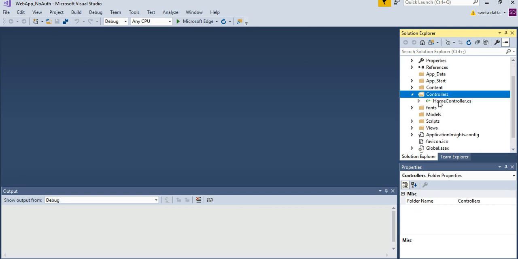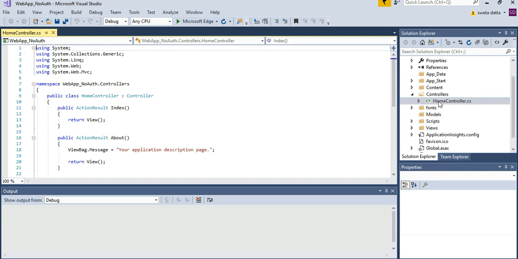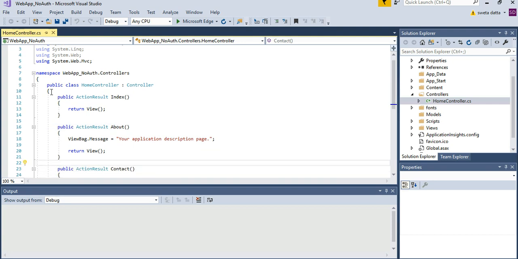There is an attribute called authorize. What this attribute does is, anytime you add that attribute, that method is supposed to be protected. You can set it at the application level, at the controller level, or at the action method level. So let's go with one of the methods. All I have to say is authorize.